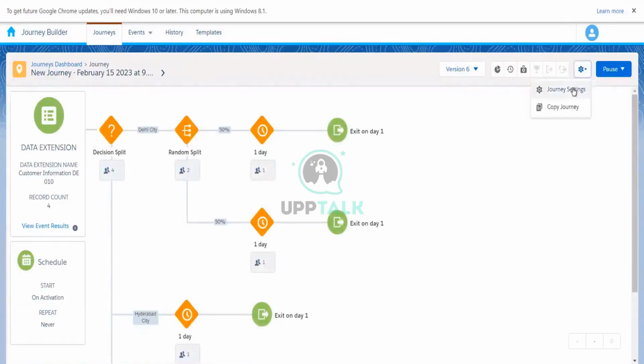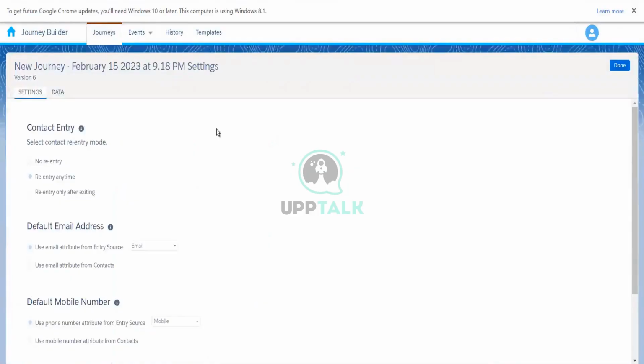Next we have re-entry anytime. Re-entry anytime is the simplest one: the same person can enter at any time, and any number of times the same person can enter.